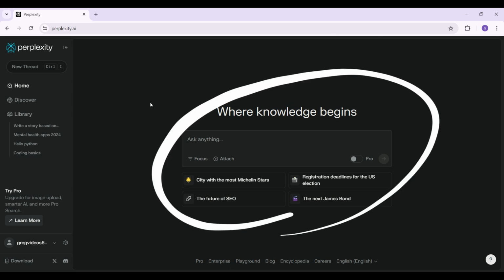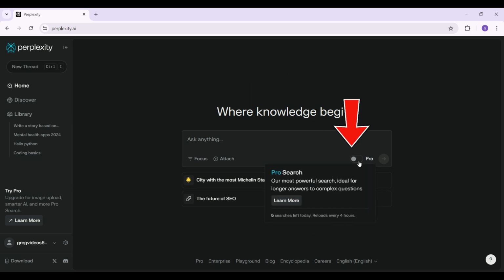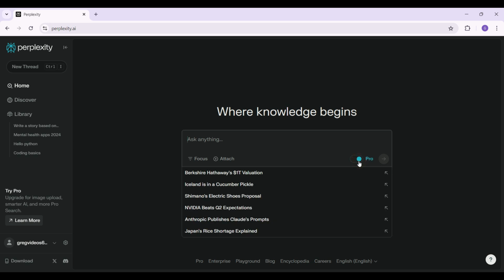Well, as you can see, this right here is the interface, and from here I can ask everything. And at the bottom right, you can see a button like this. Once I hover over it, it's gonna show me something like this. That is Pro Search. Simply toggle it on. And guys, that is it. That's how we enable Pro Search in Perplexity AI.